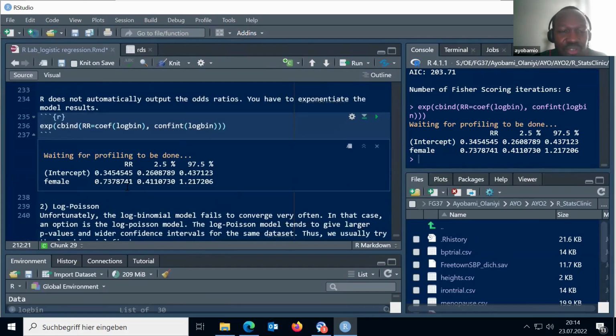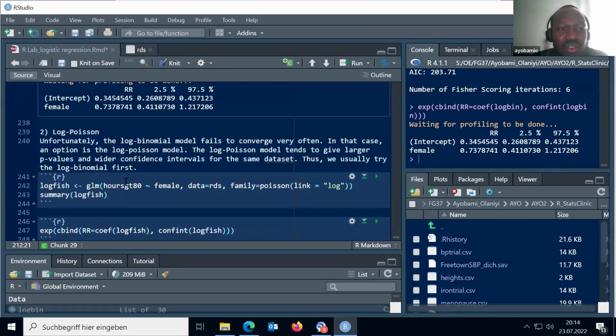Even though the RR is showing a difference, it's not statistically significant. Even if you look at your confidence interval, it has crossed 1, 0.4 to 1.2. You already know that there's no statistical significance here, even though this is suggesting that maybe female gender probably works less, because we're looking at hours as our outcome variable.